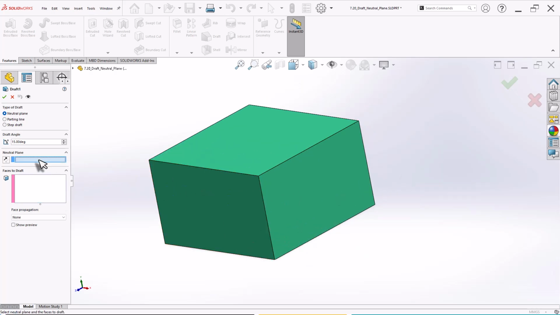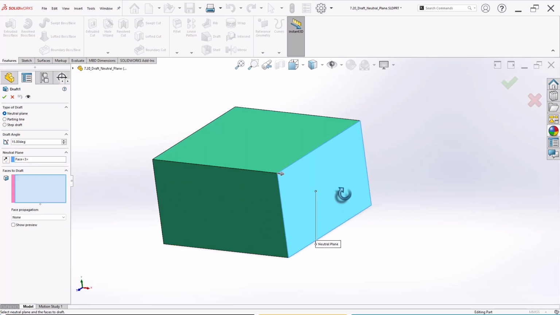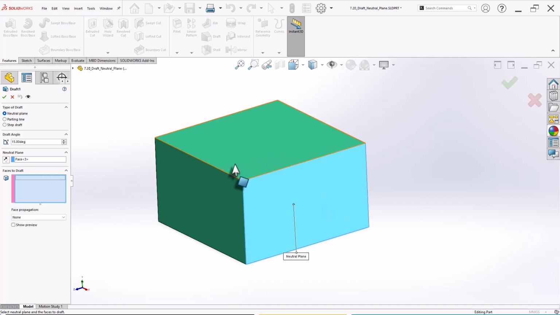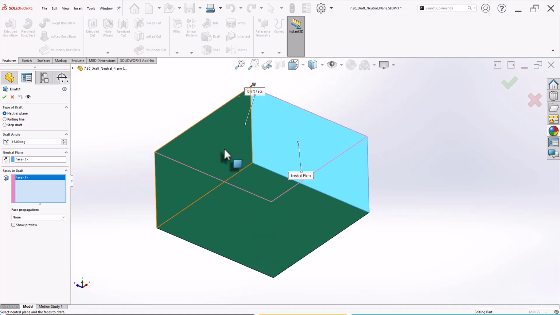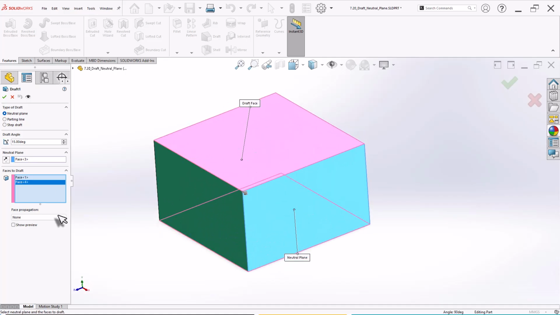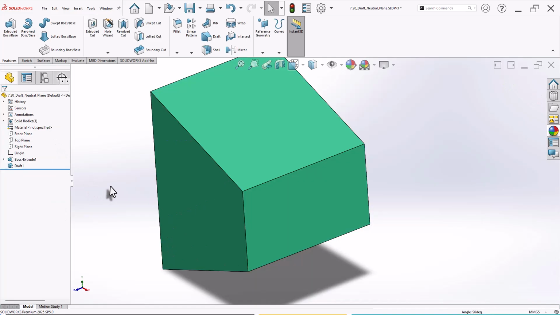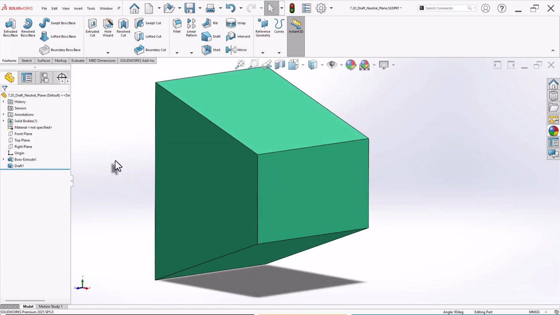Now this time I will choose neutral plane over here. Now I will choose this top face and bottom face. And I will apply the angle of 20 degree. Now click OK. See the result.